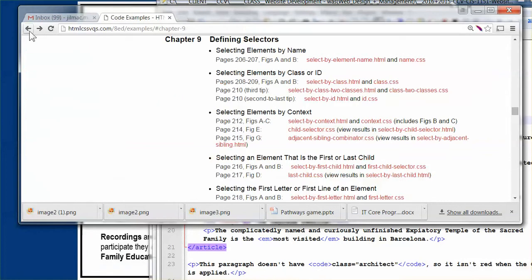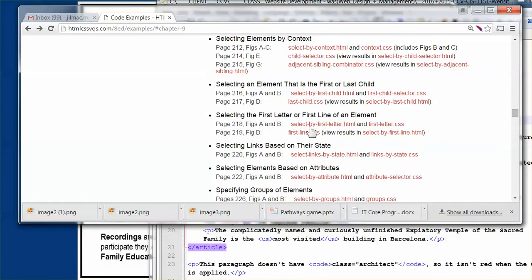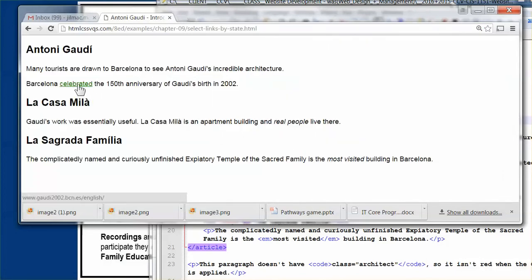The one I want to look at is on page 208. No, 208, we already did 208. It is on page 220, because each of them just kind of builds a little bit more. And here on page 220, we have selects links by state. And the state is when I scroll over something, that is a state. I'm either in a hover or an on-click. Those are states. So let's look at our code for the state.